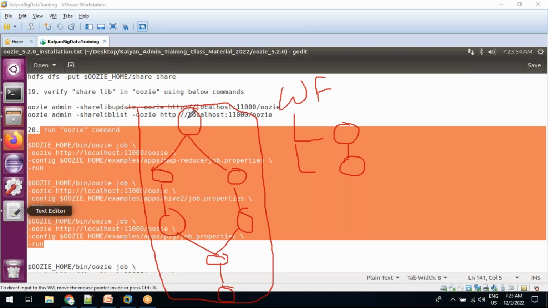First I'll showcase how an individual job works. Then we'll see how to combine all these things into a single workflow. After that, we'll see how this entire workflow can run every hour, every minute, or every day. So these are the three main use cases we need to learn in this session. One is how an individual job works. The second is how multiple jobs work. The third is how frequently we need to run them. I'll start with these three scenarios one after the other.